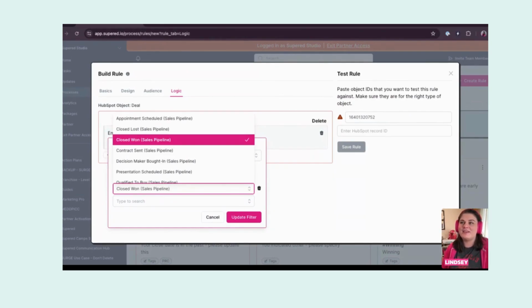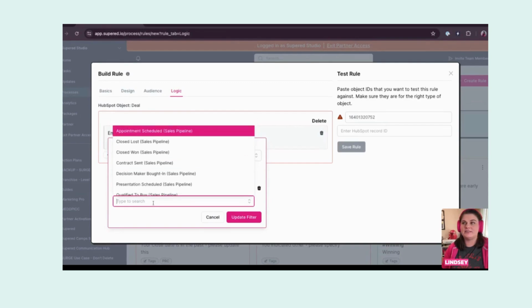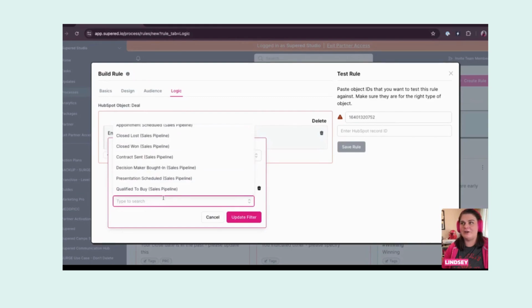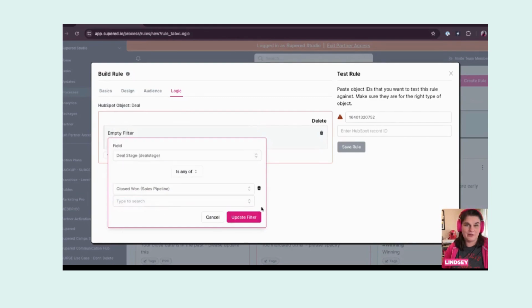Like we have expansion, upgrade, net new, all of those pipelines, and each of them have different process rules that go along with them because they're different motions, right? So you just want to be careful and make sure that you are putting it on the right pipeline with the stage that you want. You can also add multiple stages here, so it will pull up all of your pipelines as well. So if you want it to show up on closed won for every pipeline you have, you can do that.